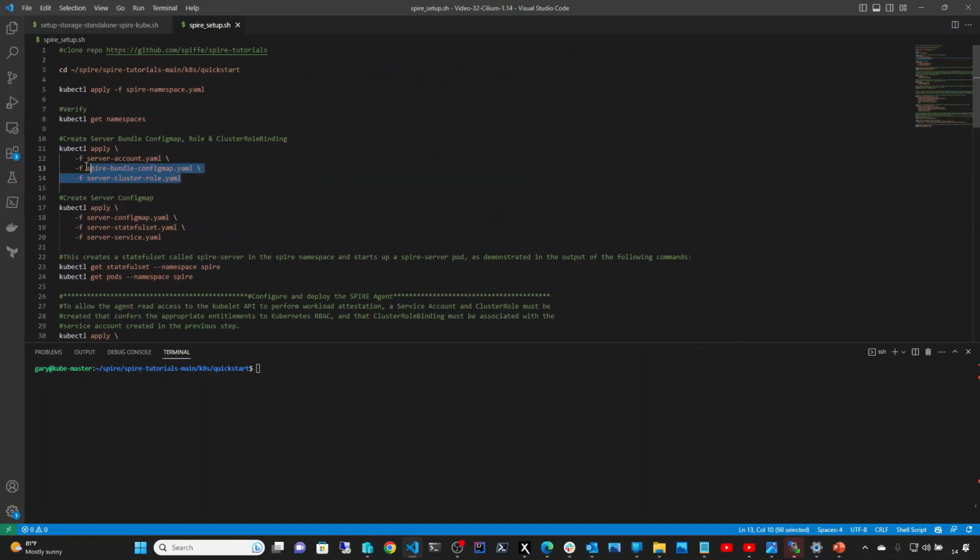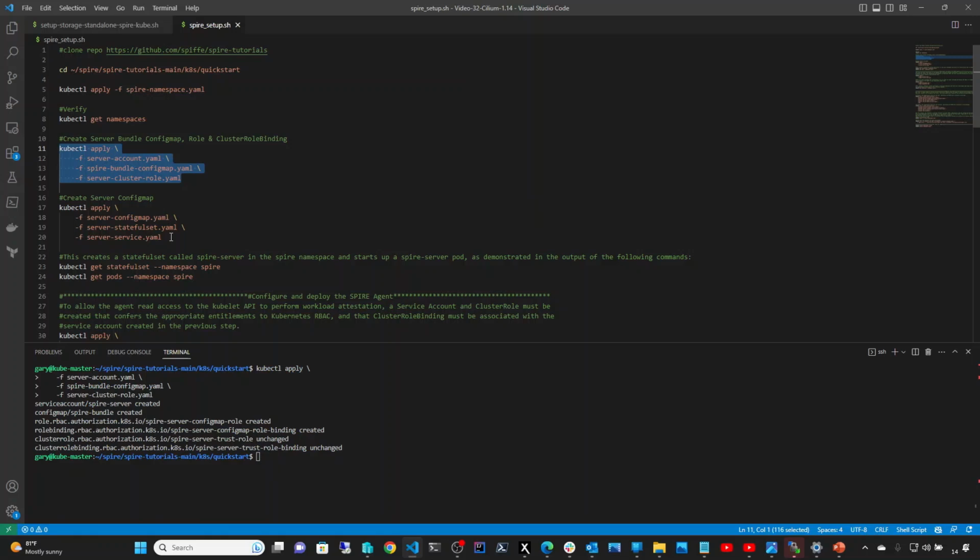The first thing that we need to do is create a service account, because SPIRE will be interacting with Kubernetes, so it requires a service account that has appropriate permissions. All this will create a service account and give RBAC permissions to that service account. And then in the next section, we are going to deploy the SPIRE server.